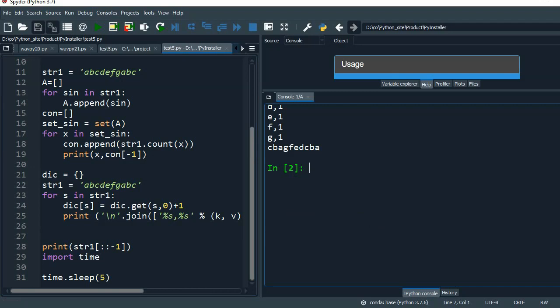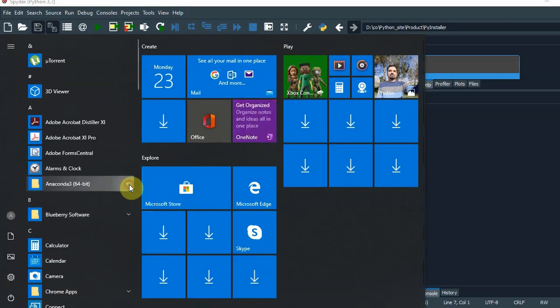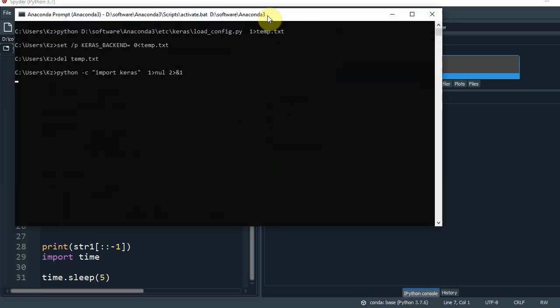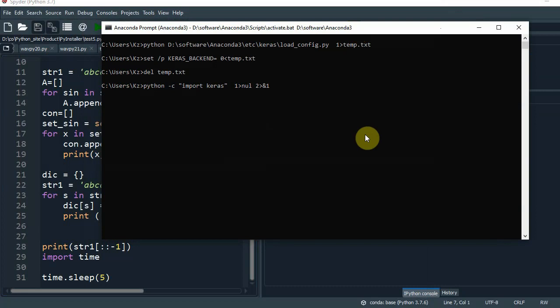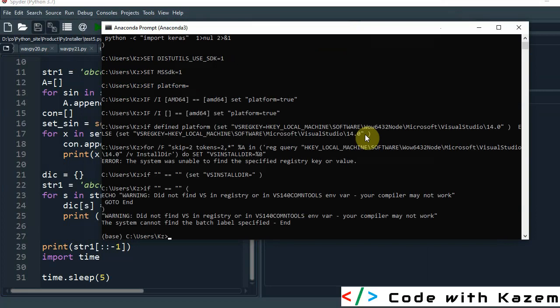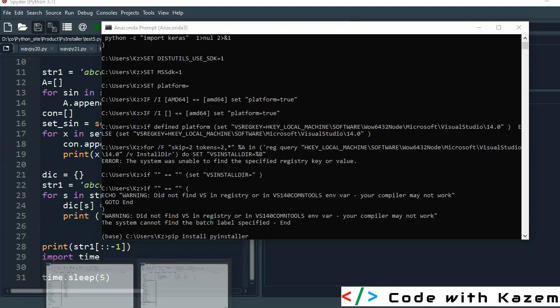I'm using Anaconda, so I go to Anaconda and open Anaconda prompt. In Anaconda prompt, you need to install PyInstaller. If you don't have PyInstaller, you need to type pip install PyInstaller. This package is used for converting Python code to the exe file.